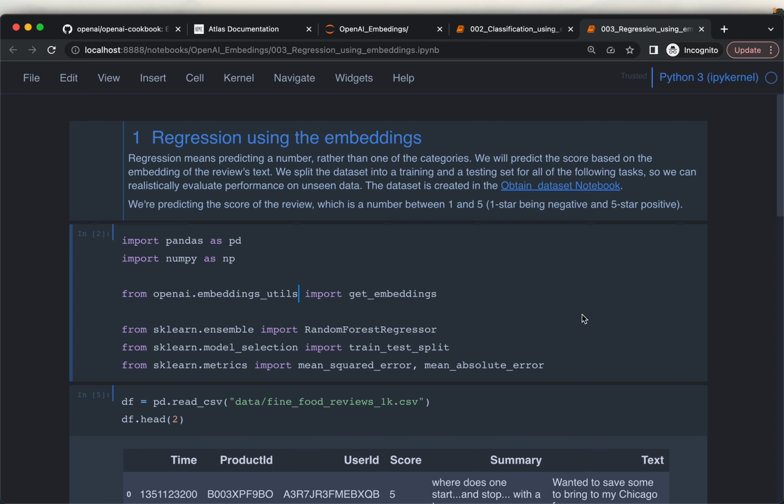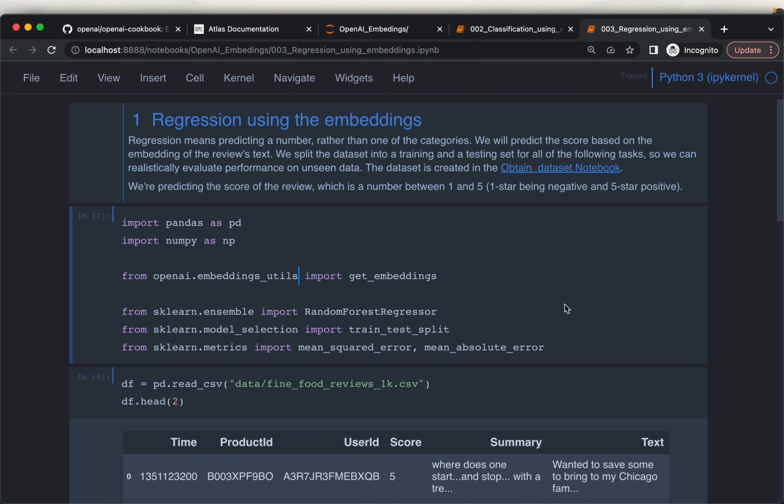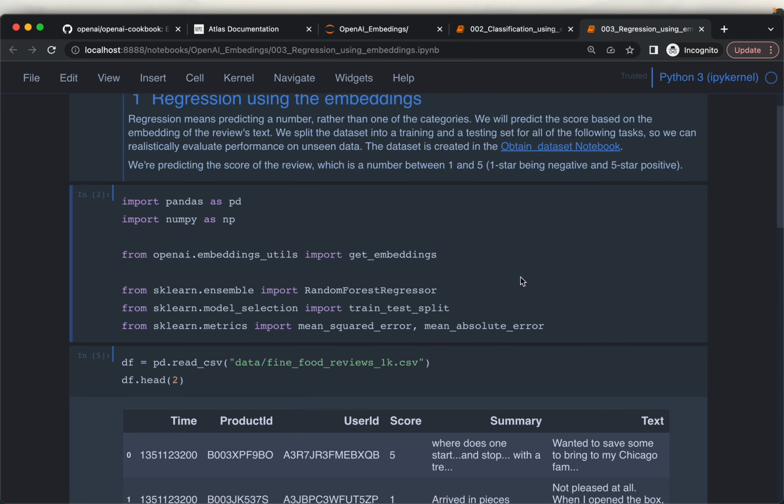In this video, we will see how we can use embeddings to train regression and classification machine learning models. Actually, the process is exactly the same as how we use tabular data, but I just want to quickly show you how we do it using embeddings.